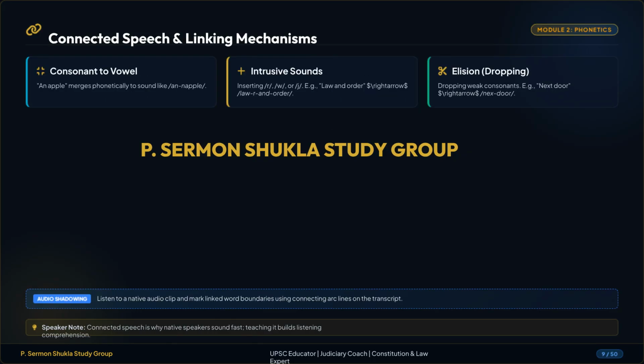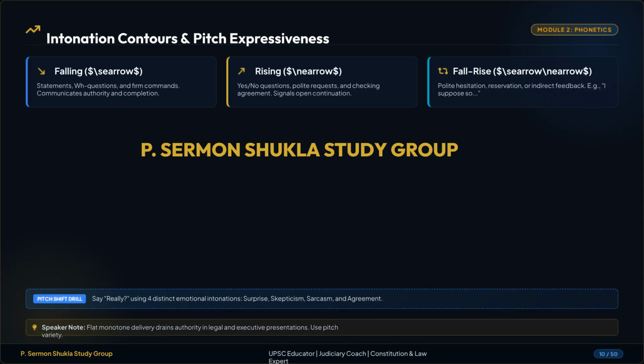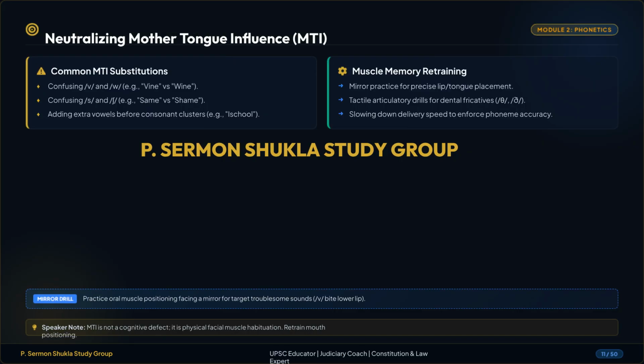Connected speech and linking mechanisms are why native speakers often sound fast. Teaching these mechanisms significantly improves your students' listening comprehension. Intonation contours convey meaning and emotion. Using falling, rising, and fall-rise patterns effectively adds necessary variety to avoid a flat, monotone delivery. To neutralize mother tongue influence, we emphasize muscle memory retraining. Exercises like mirror practice help students consciously adjust their facial muscles for precise sound production.